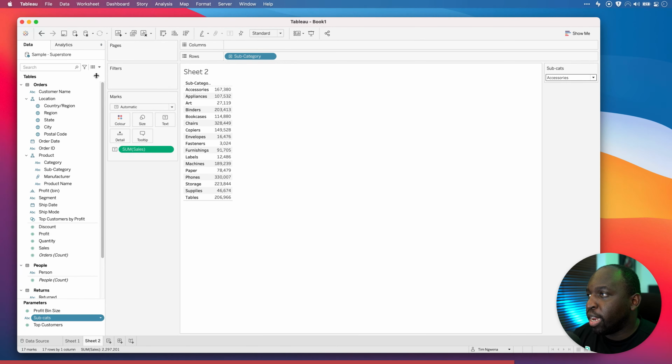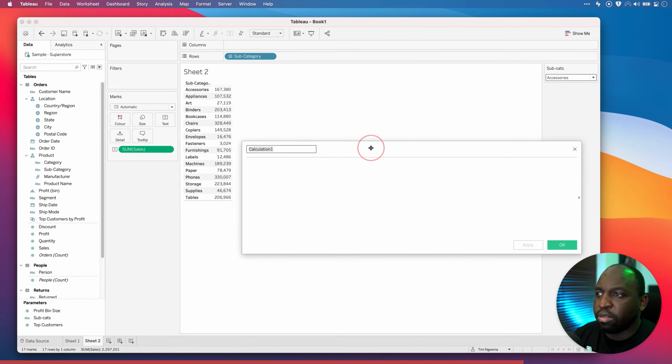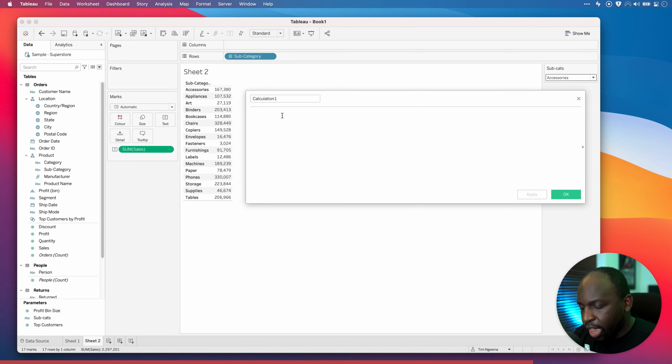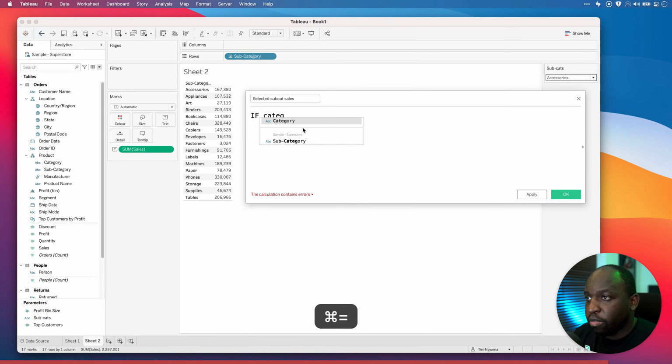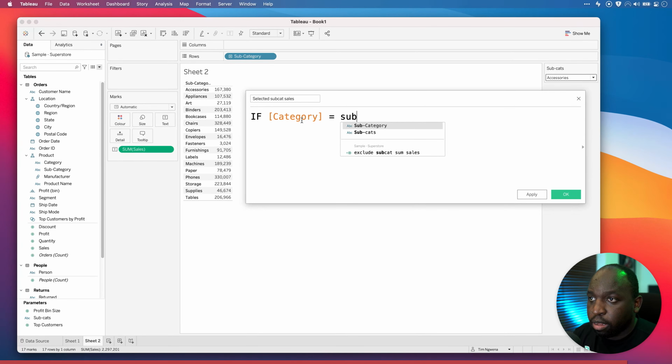Okay, now the next thing we're going to do is create a calculation. We're basically going to say this is the selected subcat sales. Okay, subcat sales, and basically you're going to say, oh, let's see how we'd write this. There's a couple of ways we could do this. Let's write this the easy way. If, let's say if category, let's make this larger as well before I forget. Okay, is equal to subcat, subcat, which is the parameter. It's a good thing I put an S there.